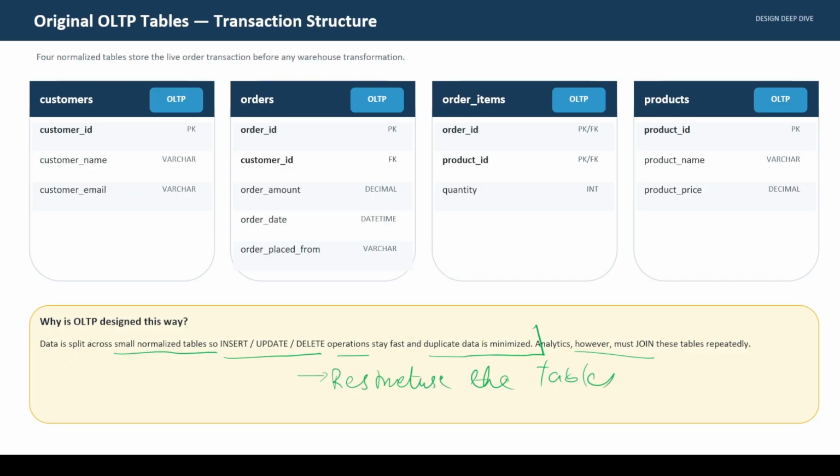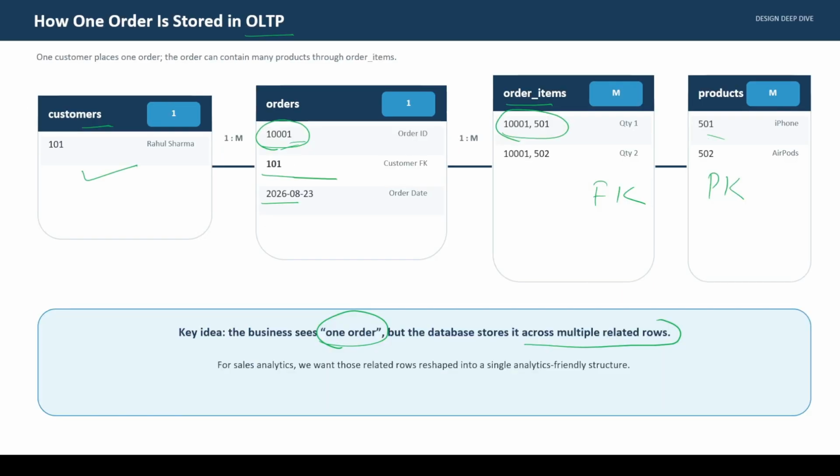Okay, we'll talk about this. So now here, let's understand this one. Just to store one order, I need to insert data in customers, orders, order items, and products. This is what we are talking about with OLTP. Now let's come back here.